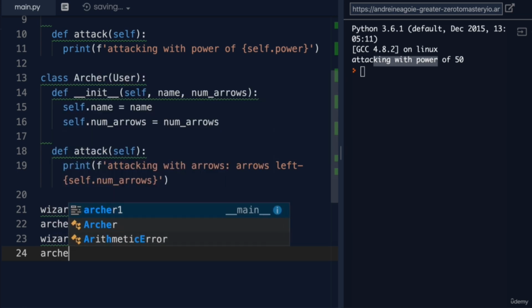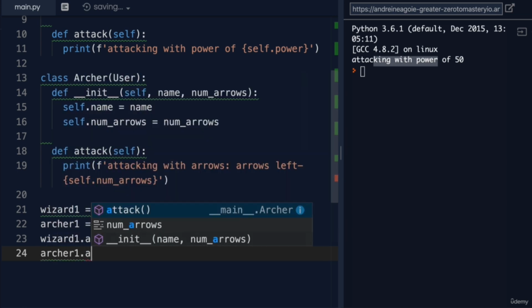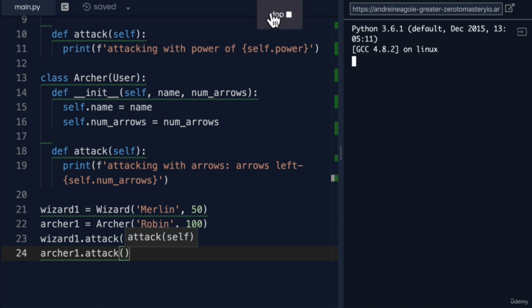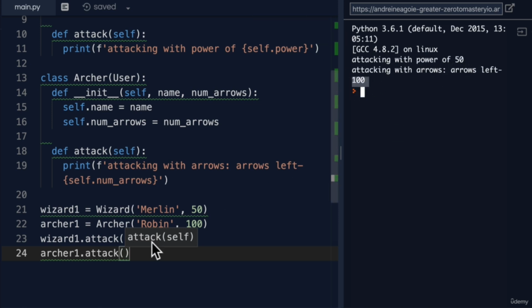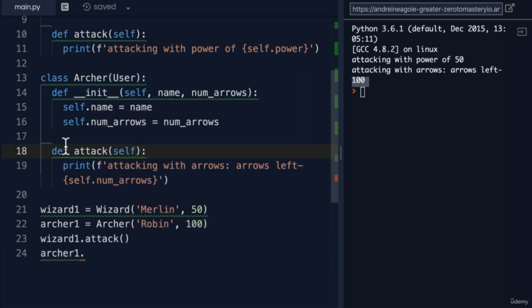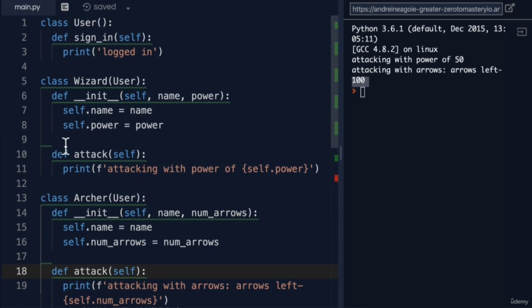If I do archer 1 dot attack, in that case, I'll get attacking with arrows. Arrows left, 100. But both of these have the sign in function at the same time. How cool is that? This is the power of inheritance. We're keeping our code DRY, right?